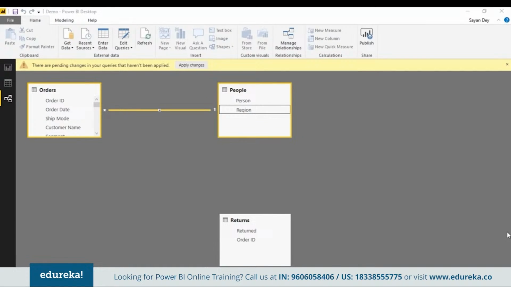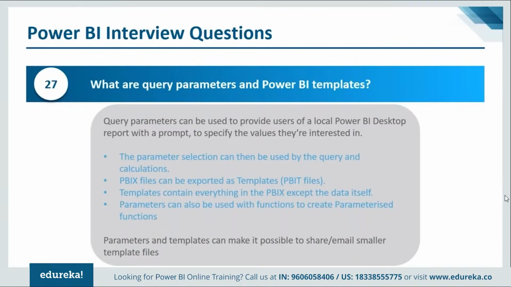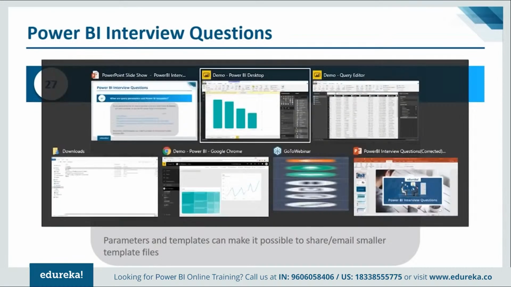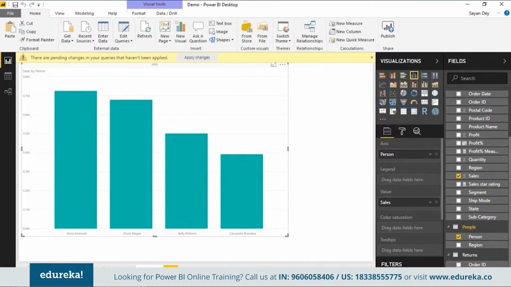And one other important thing is the other use case where this is actually required, and the question that we're asking here is Power BI templates. The other thing that you should also mention: what is the use case of this? As I mentioned, one very common use case is you don't want to load all your data, right? So if you have data for all the 4 different regions, central, east, west, and south, you don't want to load all your data, right?